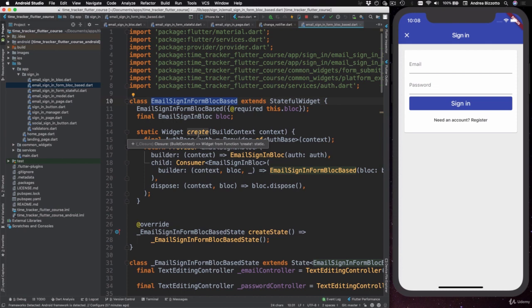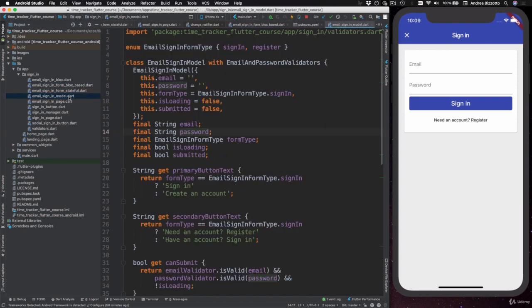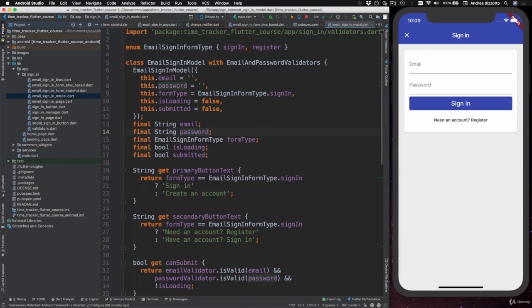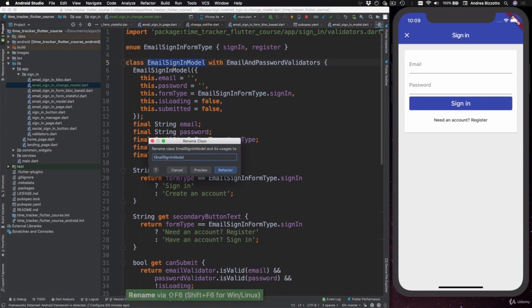Okay, so the first thing that we want to do is to take a look at the email signing model. And then we want to make a copy of this file so that we can make changes while preserving the original file. So I'm going to copy, and then I'm going to paste this file, and I'm going to rename this to email signing change model, like this. And then in this new file, I'm also going to rename the class name to email signing change model, like this.